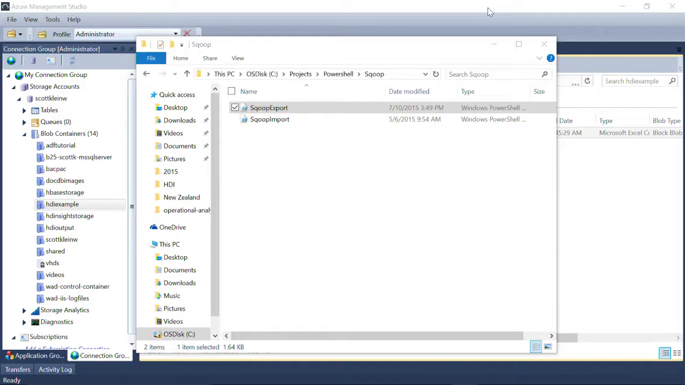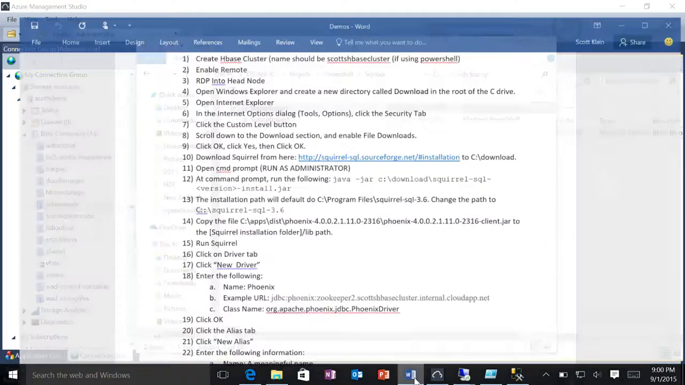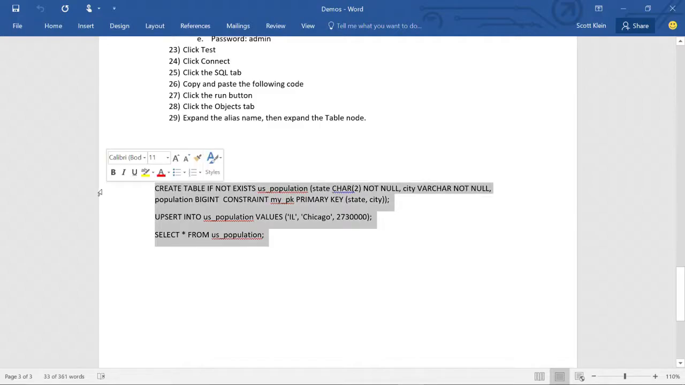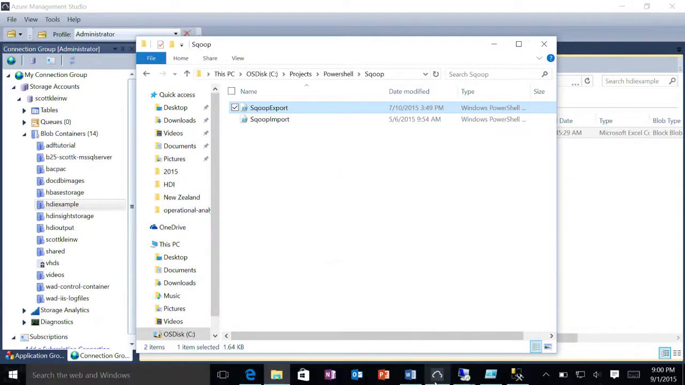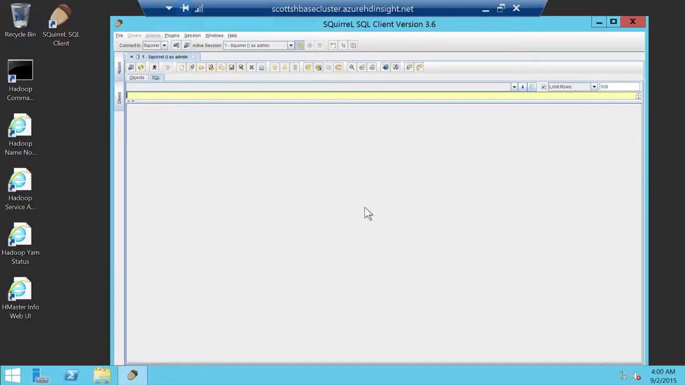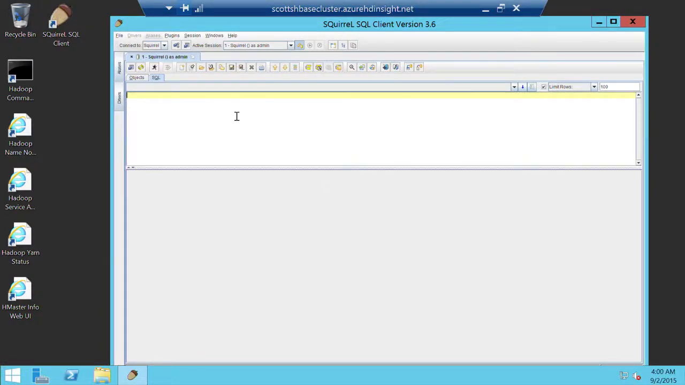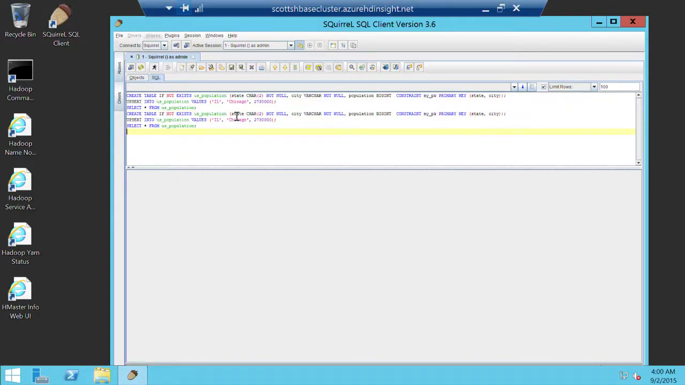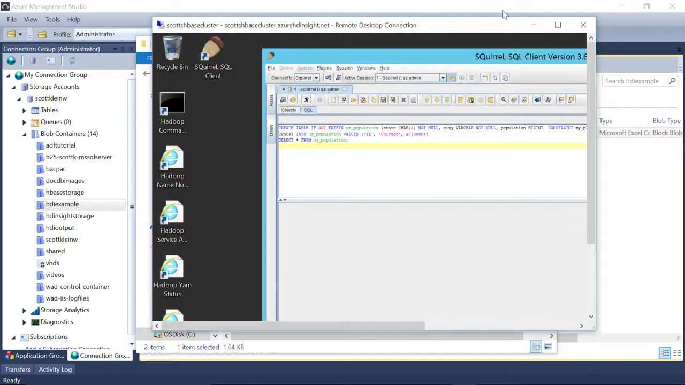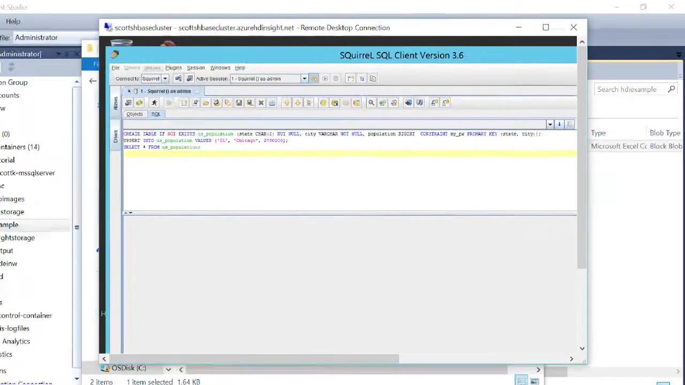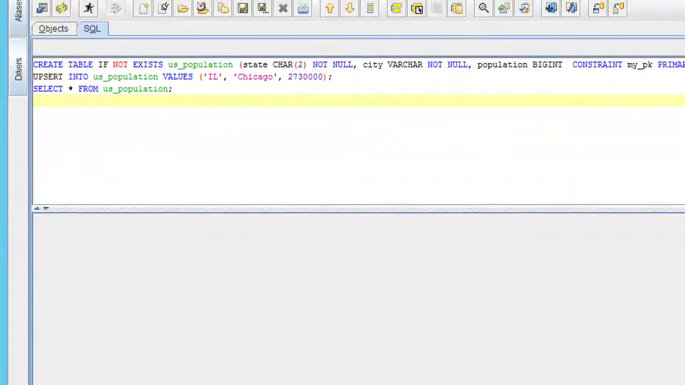So what I'm going to do now is go back to my Word document, and I'm going to copy and paste this. Paste. Move there so you can see that. Can you see that?